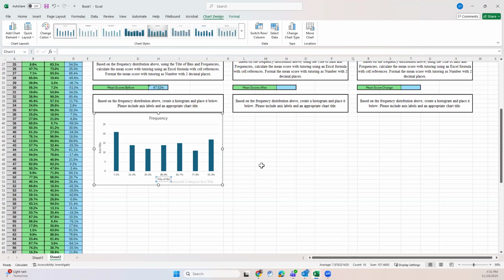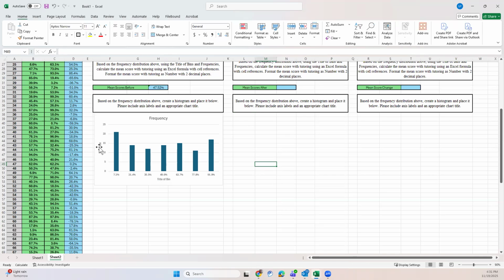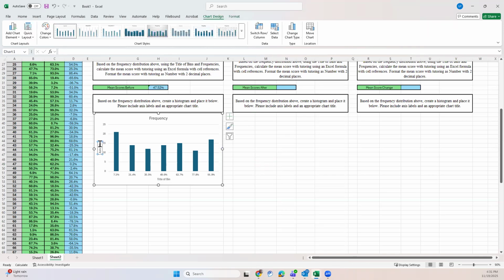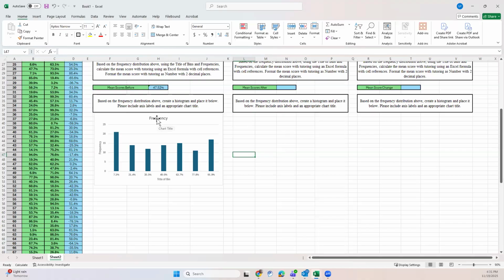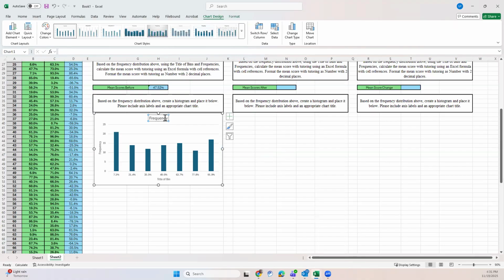Okay, title of bin. Good. And then over here, these are frequencies. So we click in there. Frequency. And then over here, we're going to say histogram distribution or whatever you want to call it, but make it make sense.